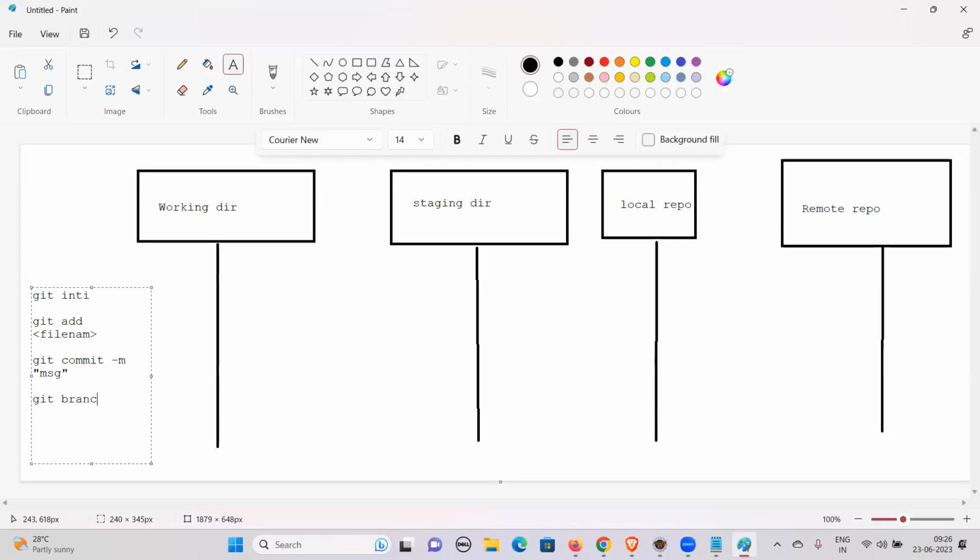After that, if a branch is created, then we can say git branch, whatever you have, like the main branch. Another one is git remote add, and you have to give the URL of that. After that, we are going to do git push. We can call the remote origin.